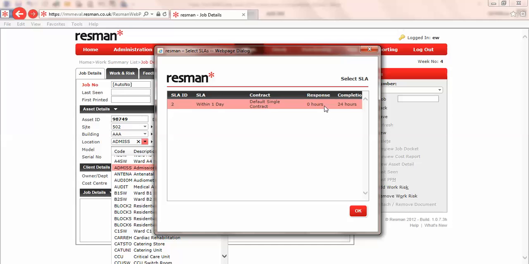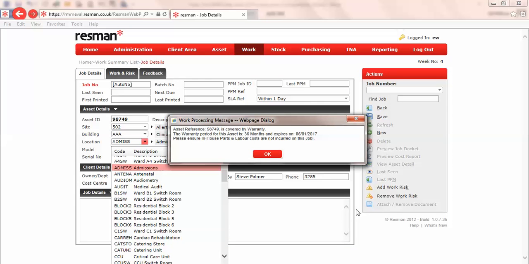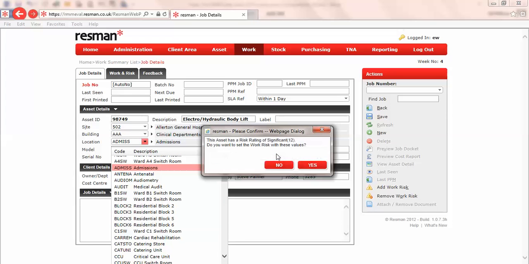Now we'll select our service level agreement, and at this point we get our warranty notice. So the first one we did, we showed that the asset was under a supplier contract. This one is still covered by warranty. It tells us the duration, when it expires, and again informing us not to use any in-house parts and labour costs on this job. So we'll say OK to that.